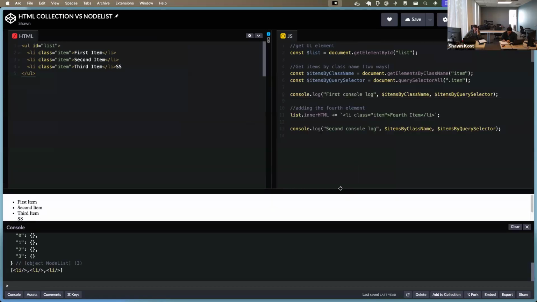Okay, so let's say I had a UL, and inside of that UL, there were 3 LIs. I then queried for my UL, and I got all of the LIs in 2 different ways. I did one via querySelectorAll, which we just learned is a node list, and I did one as a getElementsByClassName.